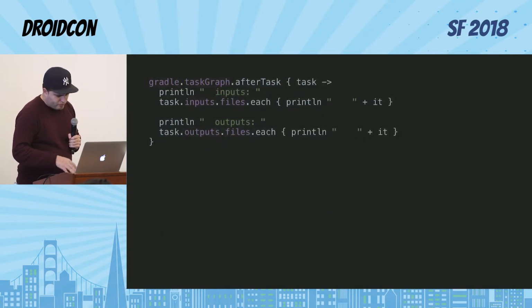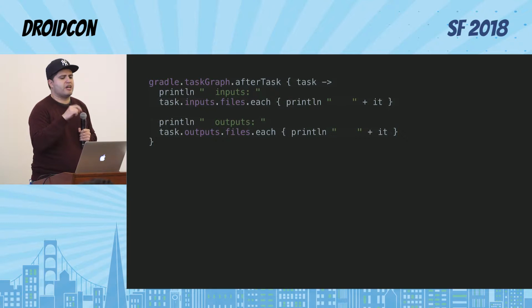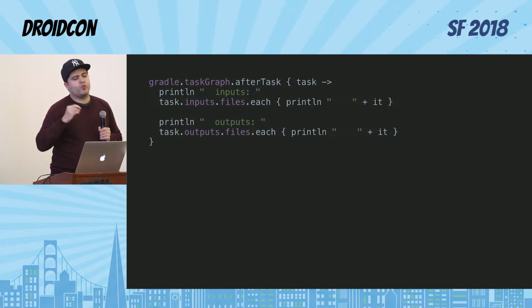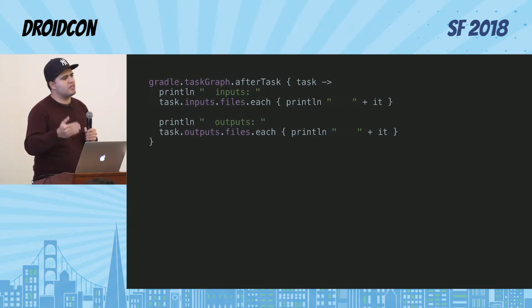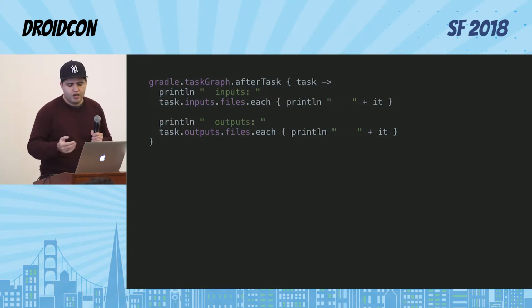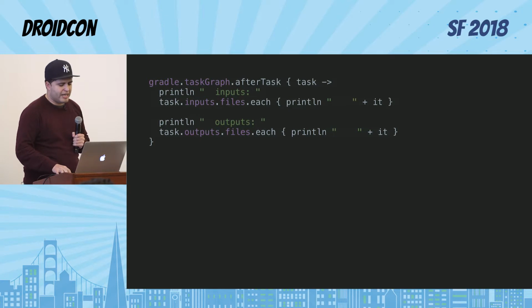Instead of trying to print the inputs and outputs of the task when it was just added to the graph, get the inputs and outputs when the task is executing, which makes sense because by then it will have resolved those dependencies. So it just means the output is going to be a little later in your console, but that's okay because you're just debugging anyway.